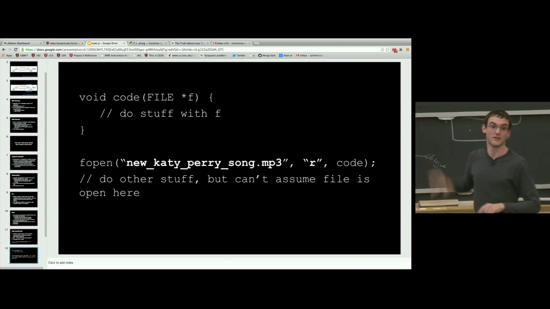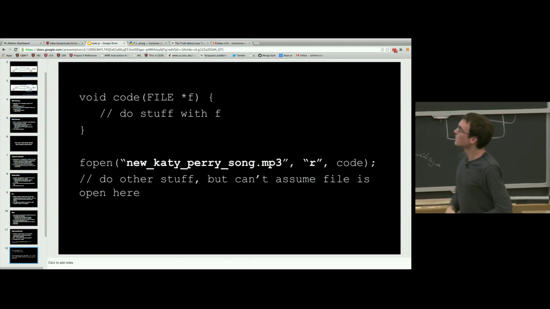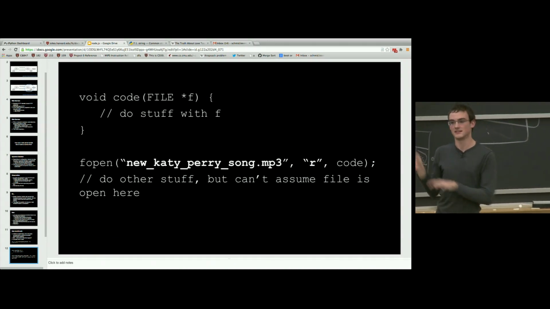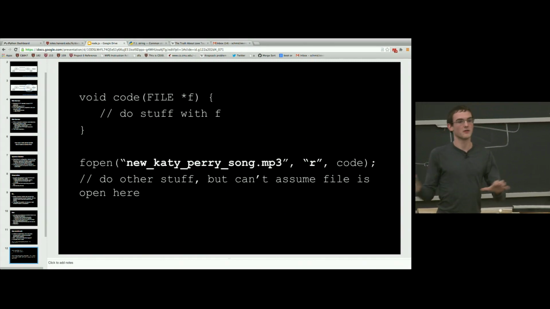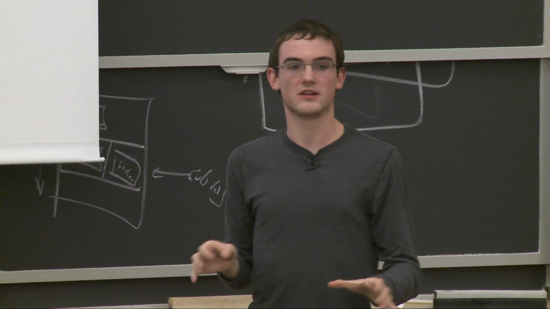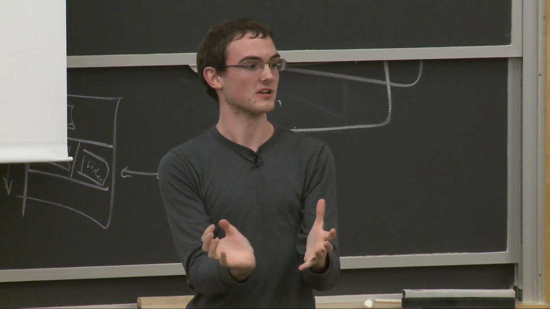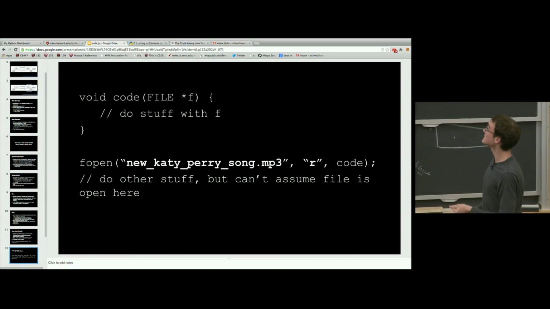But I'm passing a third thing, which is this variable called code. But what is code actually in this context? Is it like a regular C variable? It's a function, right? And that may be a little weird, because I'm now passing a function into another function. So a couple things to note about this.